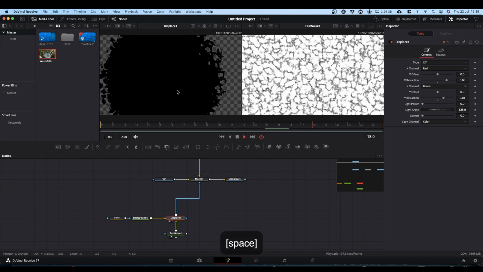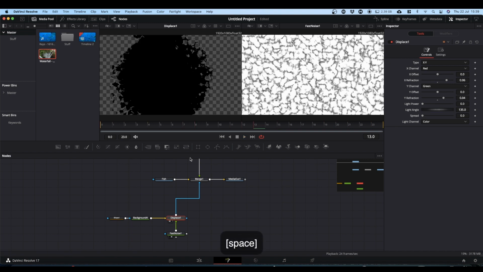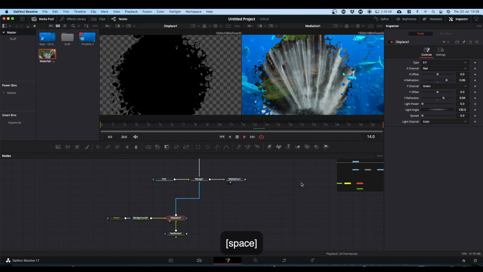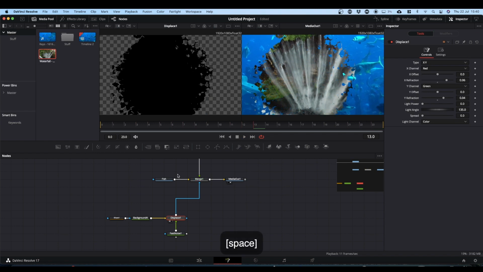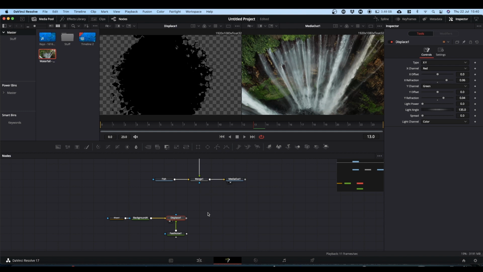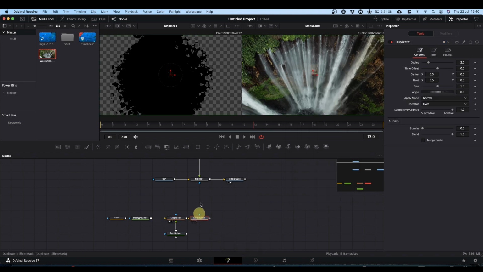So now if we play through and watch our displace node, we get this sort of effect, which applied to our media gives the kind of ink blot type effect. Now if you want, you can just leave it as one circle, or you can add after your displace node. Disconnect this from here. We're going to select the displace node and we're going to type duplicate, which puts the duplicate node in.